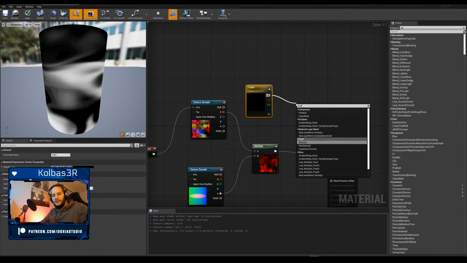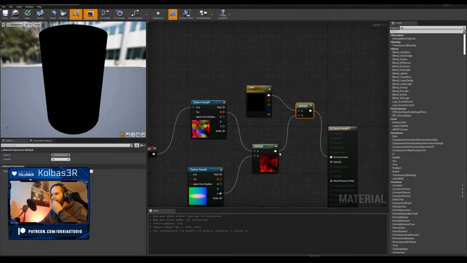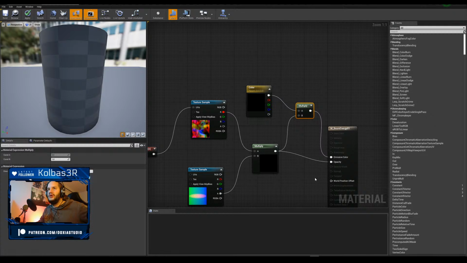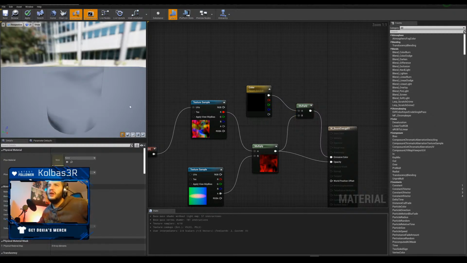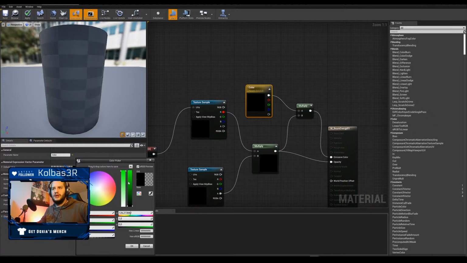So I need to multiply these two and wire this to the opacity. Okay, cool. And this color, I want greenish.